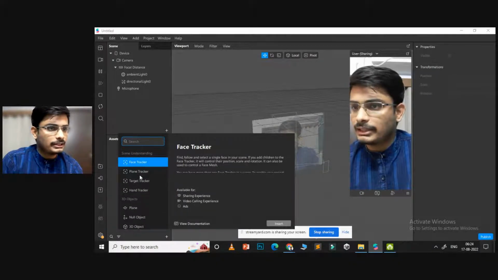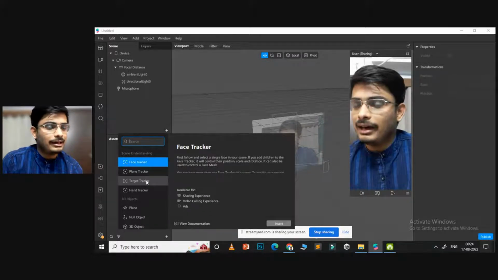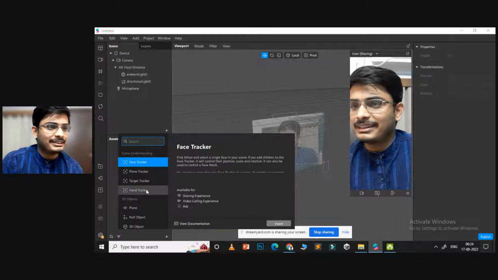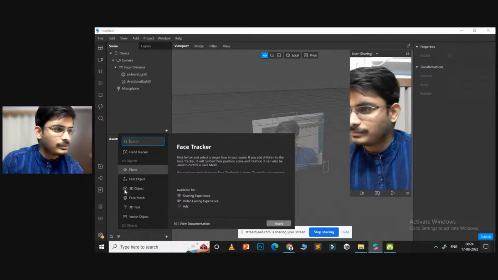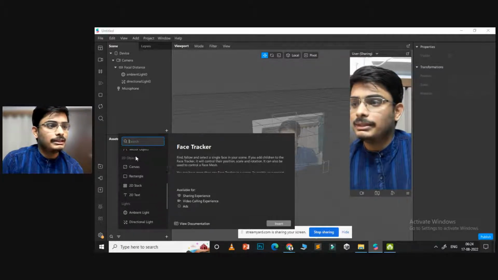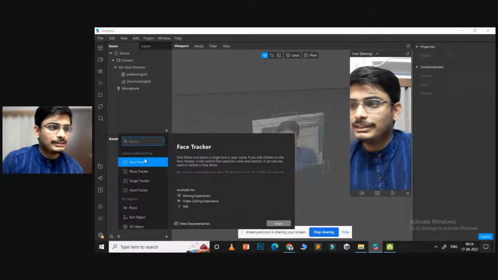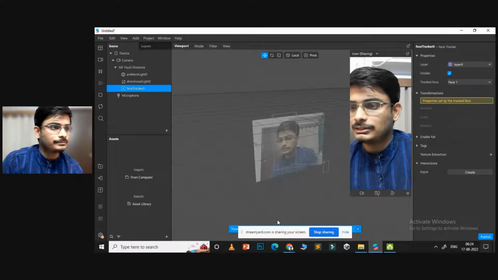Adding things, you'll find a lot of things here. You'll have a plane tracker, which is tracking the ground, placing any 3D object on the ground. We have target tracker. Target tracker will be an AR image recognition. We have hand tracker if you want to place something on the hand, and different types of built-in 3D objects that you can utilize, different types of built-in 2D objects that you want to utilize, and lightings that you want to use, some effects like audio effects or particle effects that you want to use. So we'll select the face tracker option here and click on insert.